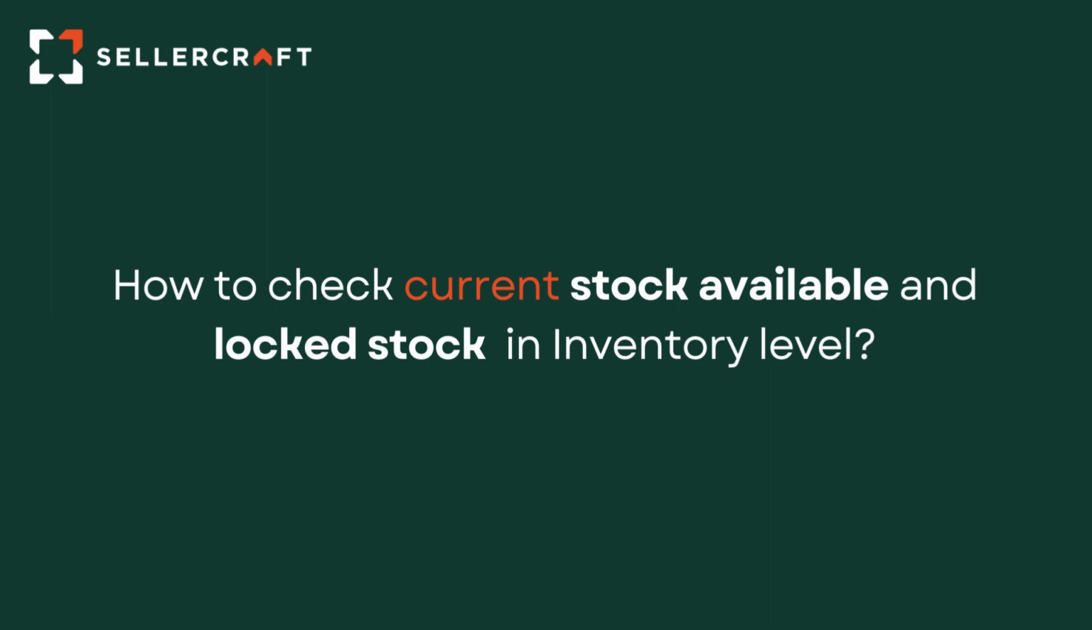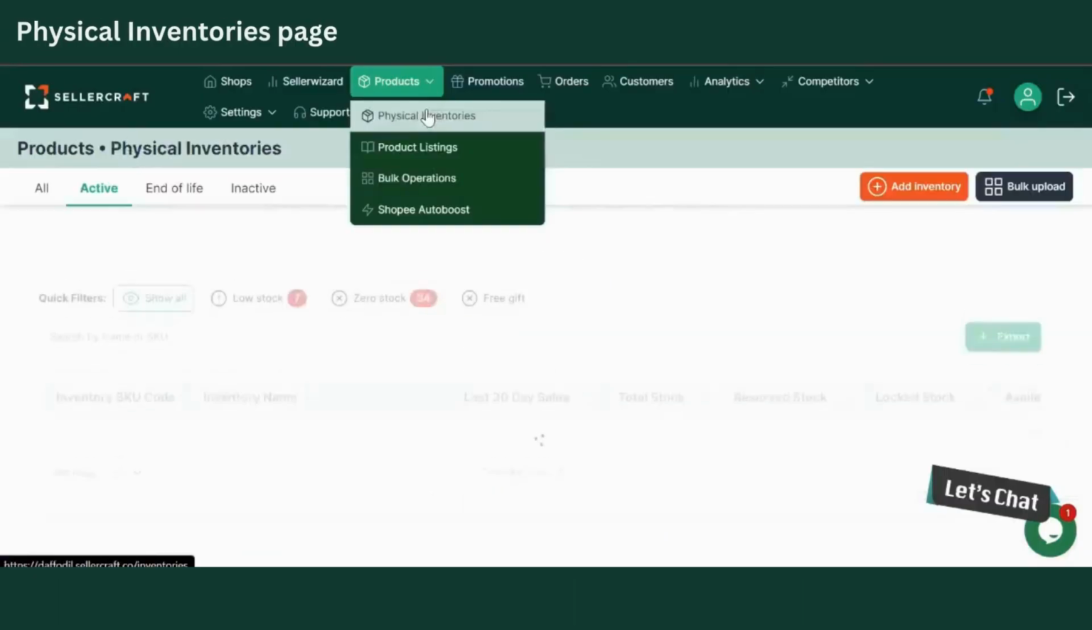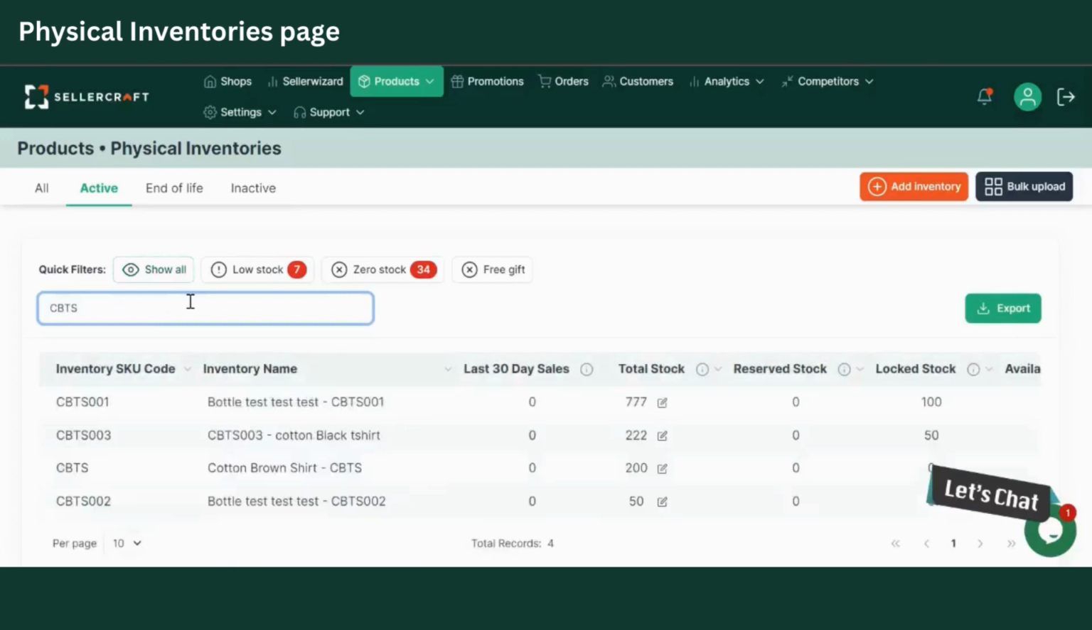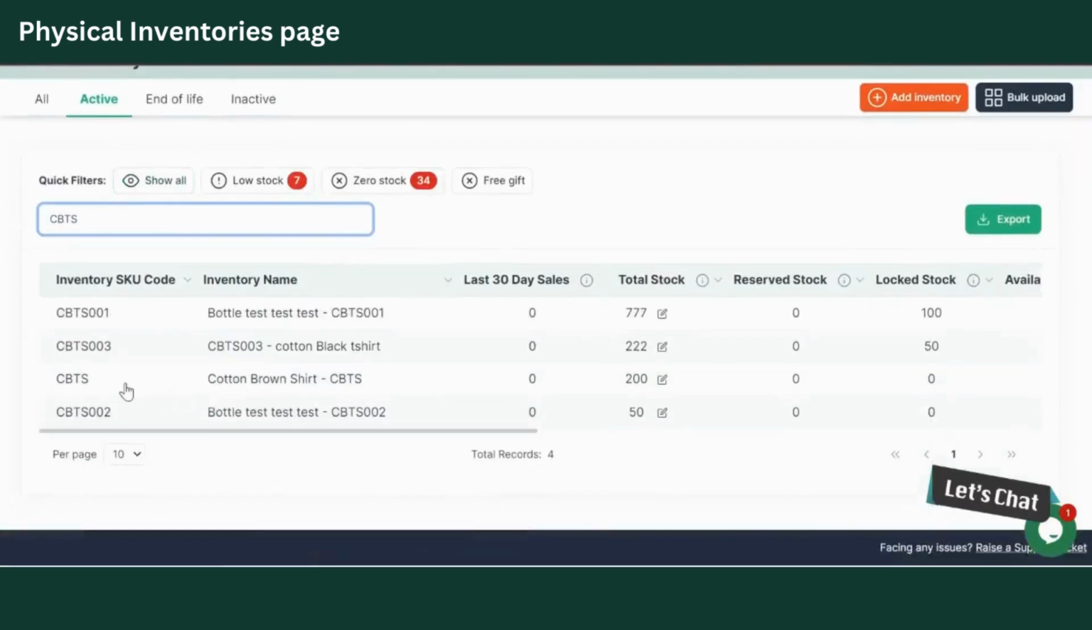Now let's check the inventory level under the physical inventory page. Let's go to the physical inventories and check the inventory SKU, which is CBTS. Here we go. For the inventory SKU code CBTS with inventory name cotton brown shirts, the total stock is 200 with 0 reserved stock and 0 locked stock.